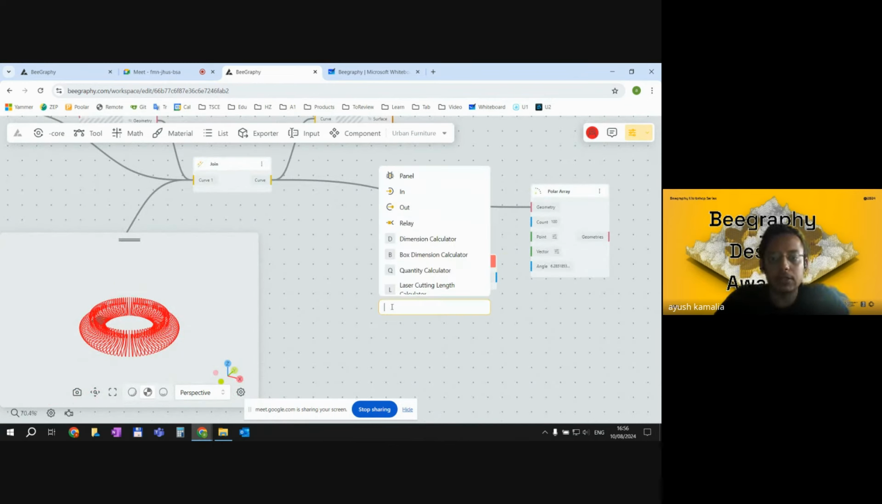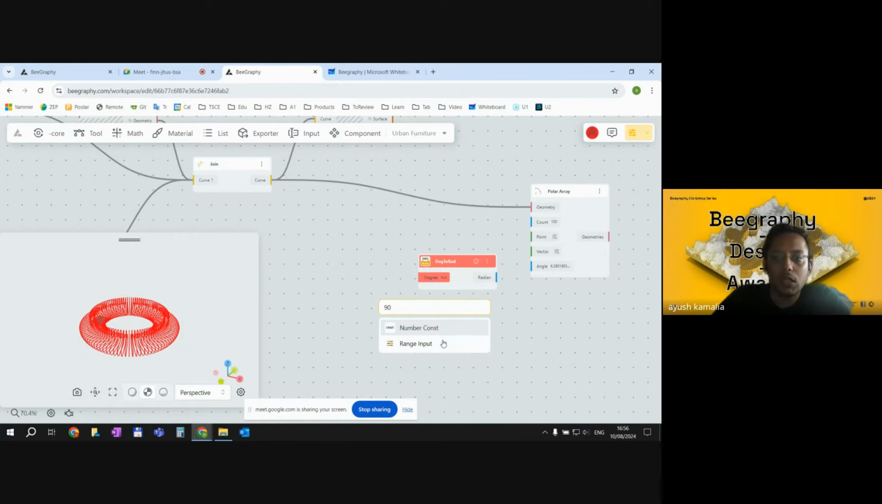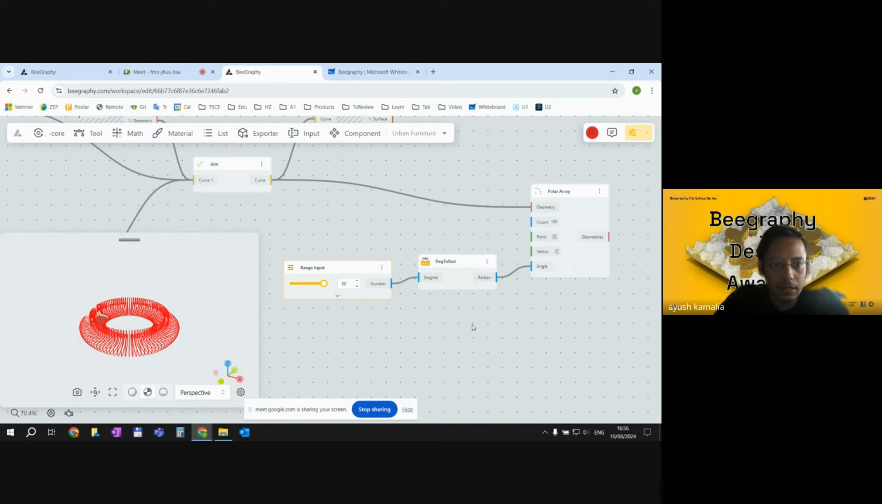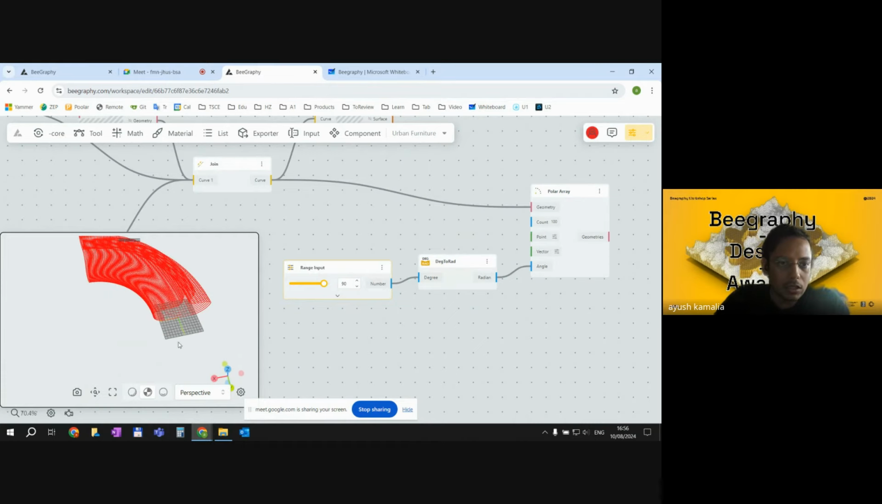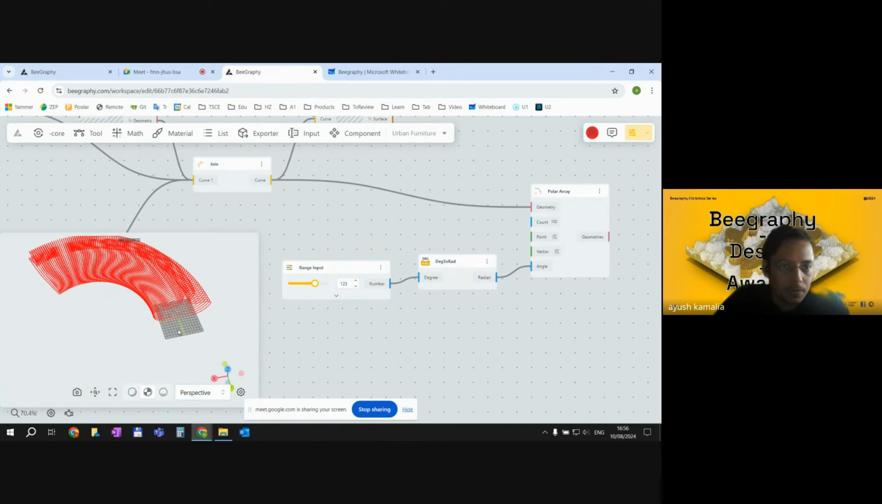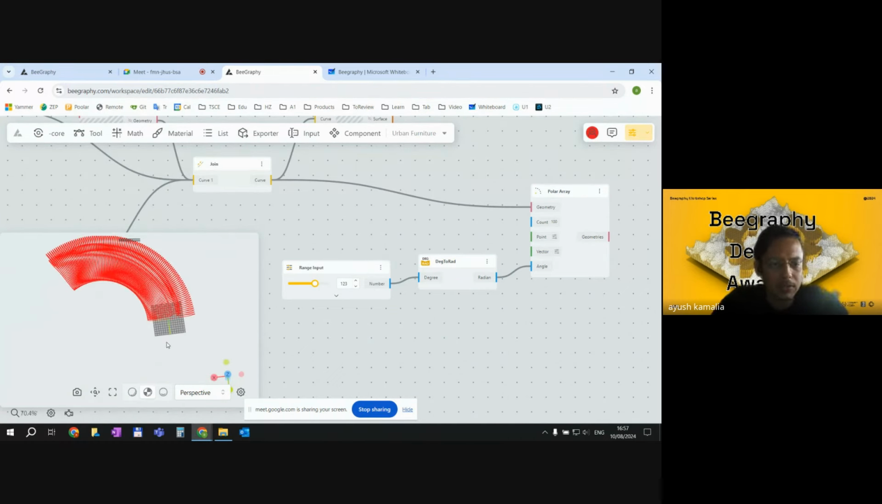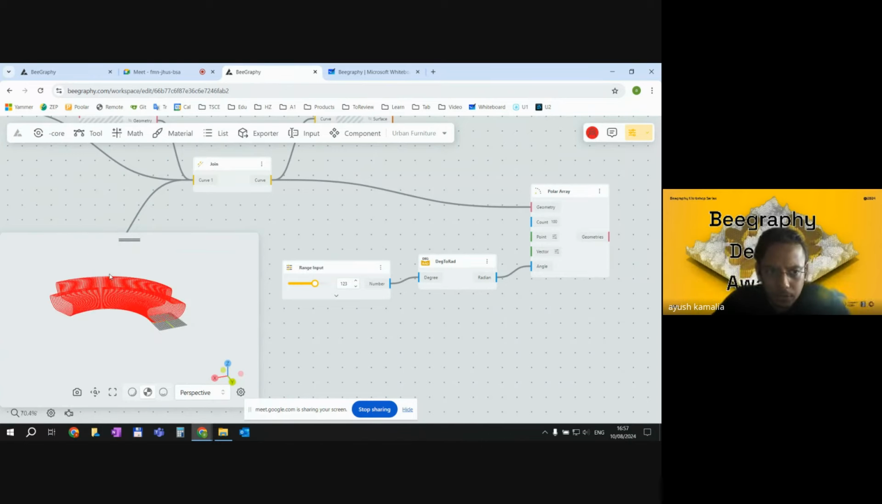Let us have a range input as a 90 degree thing. And I apply here as a radian. Okay, looks good now. I have a nice distribution. Let us increase the allowable angle a bit to 180 degree, and then let's increase it. Yeah, looks good. This distribution as a bench looks pretty nice, but it is still a very small cramped curve here, like people sitting on this side will touch each other.